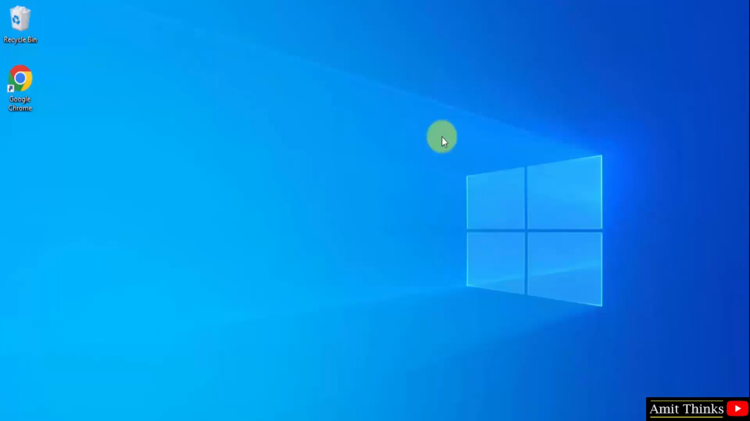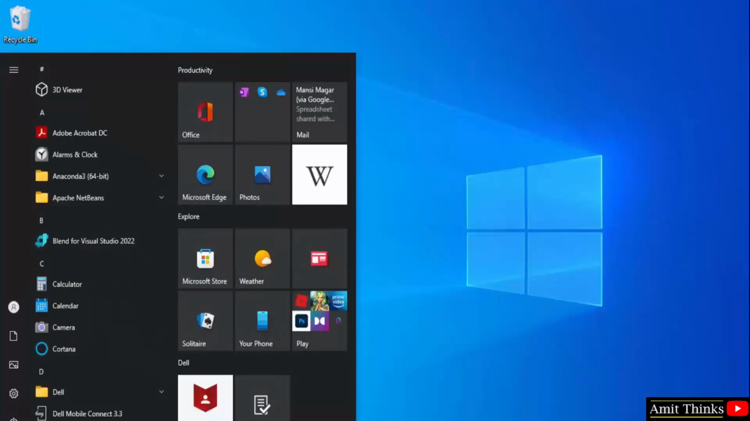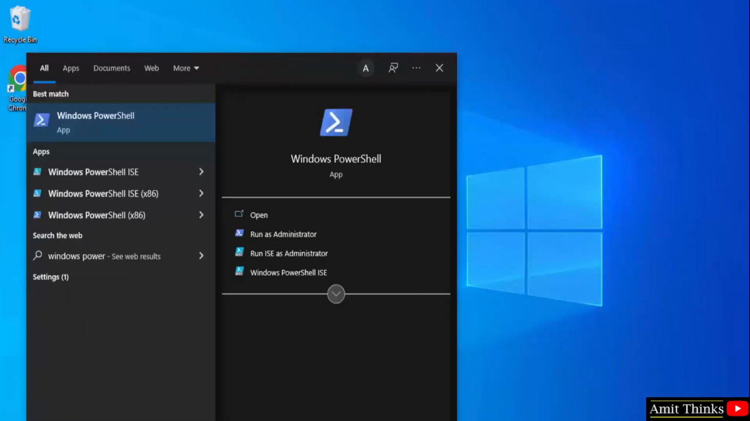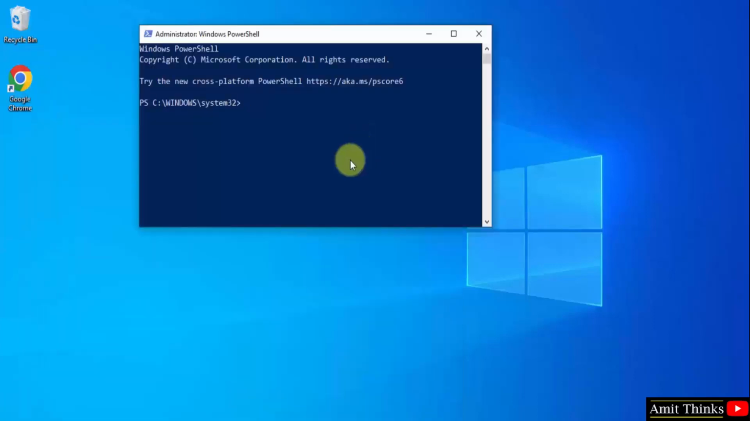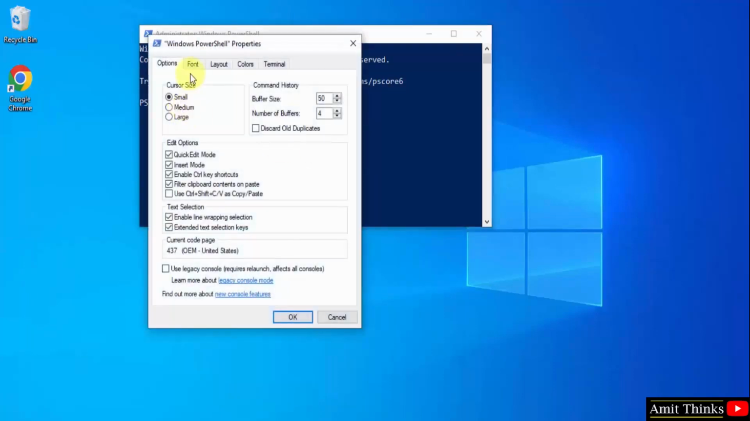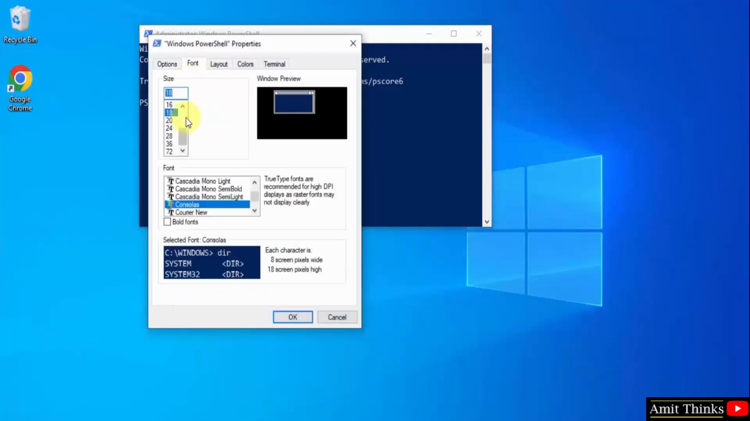To fix this error, go to start, type Windows PowerShell, and click on run as administrator. Okay, the second one. Now the PowerShell is visible. We can increase the font. At first, right click properties, go to font and let us change it. I'll change it to 28, click on OK.